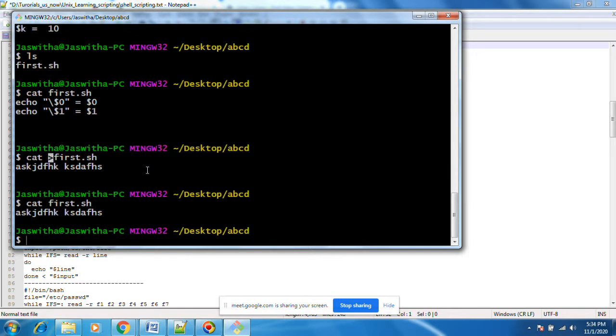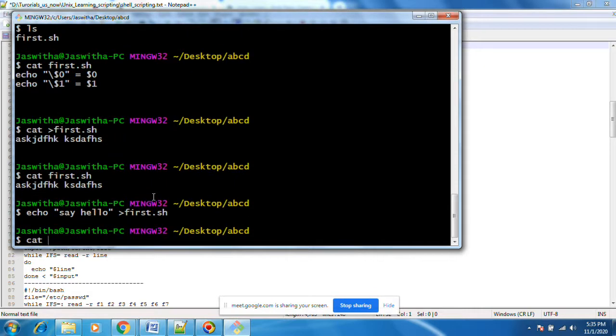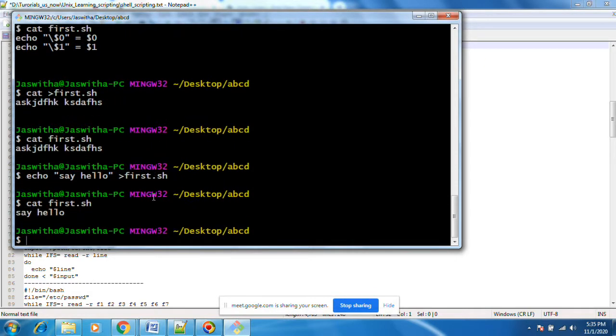You can use it everywhere. Suppose echo, say hello. If you put greater than, all the already existing data in that file will get removed. It will add that say hello. You see, say hello.